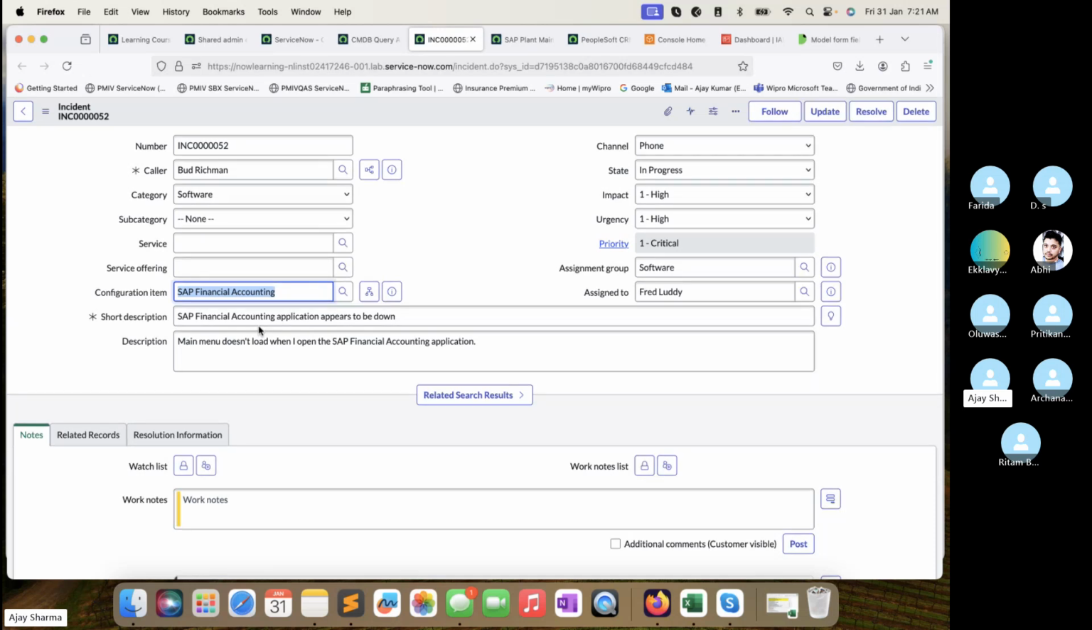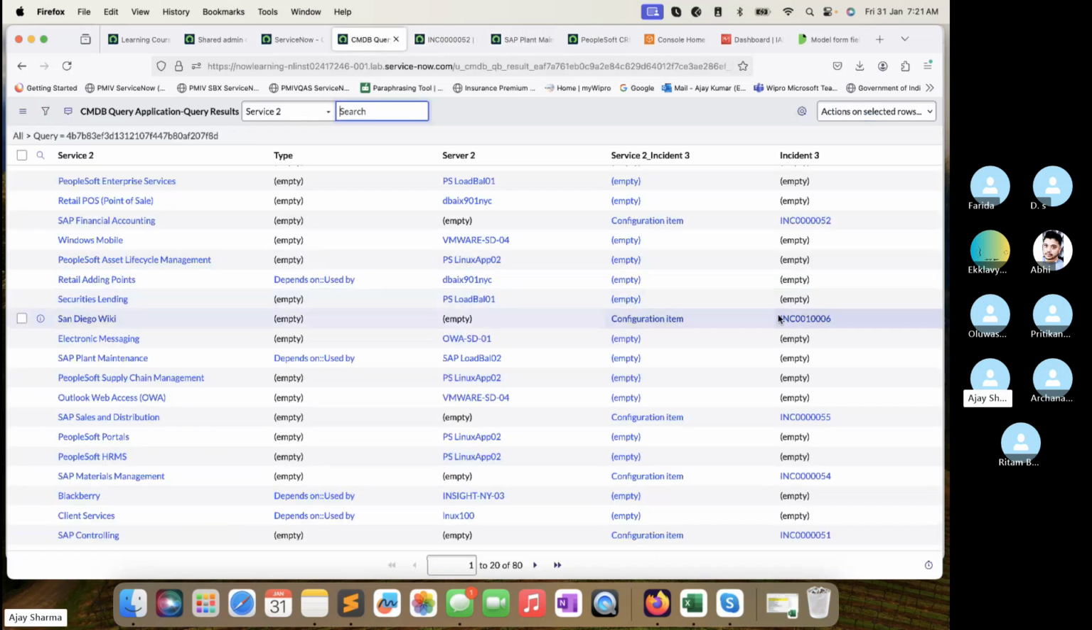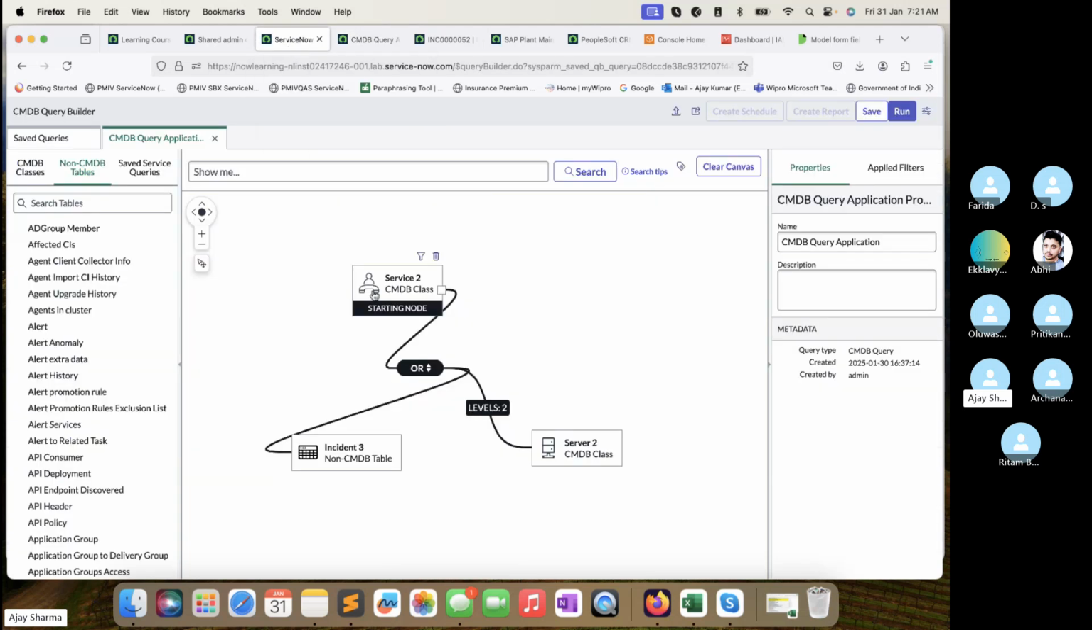You can provide that on the incident table, if I ask you to provide all the configuration items. But if I ask you that the configuration item is this, but help me to provide the servers, the devices or servers which are running on that particular one, right? That particular thing you can achieve using the CMDB query builder. Again, as I mentioned, it's not that easy.